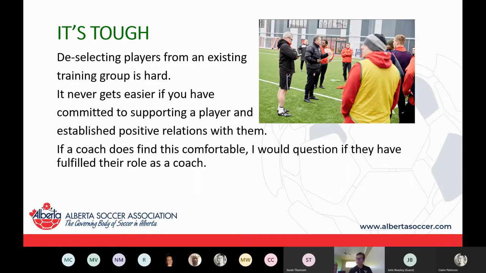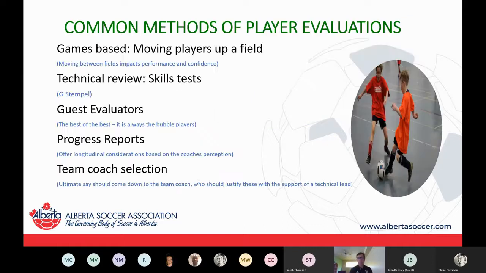dreams. So for me, working at the provincial level, I had girls coming in who had been planning to go to BC, and then I'm saying, sorry, I'm taking someone else. They know that point may come, but it's never easier. And I'm suggesting some people might find it comfortable. If they do, then I'm going to ask, do they really fulfill their role as a coach, if they can't manage this deselection in an appropriate manner? So what is the appropriate manner?